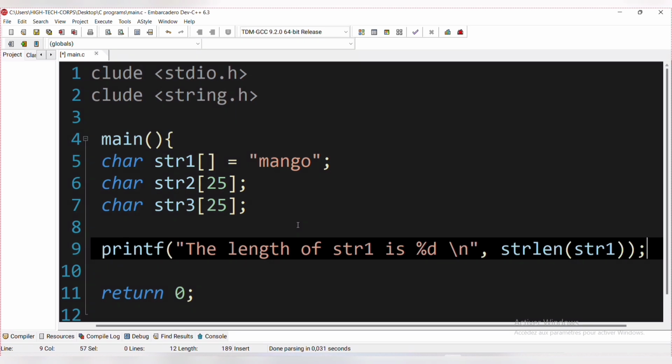So here I have written a printf message to display the length of string 1. You can see that I have used the %zu format specifier because the string length function is going to return the length of a string as an integer value. That is, it is going to count the number of characters stored in a string and then return this number of characters as an integer. That is why we print it using the %zu format specifier for integers.